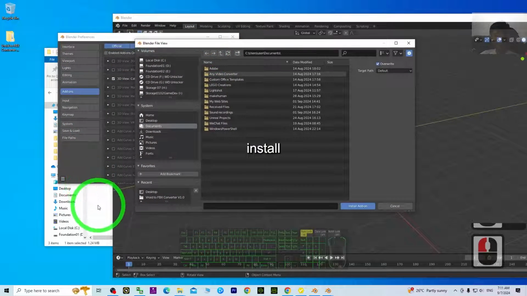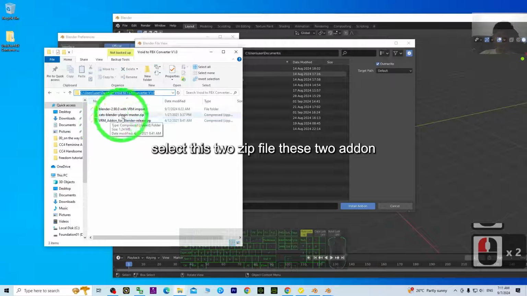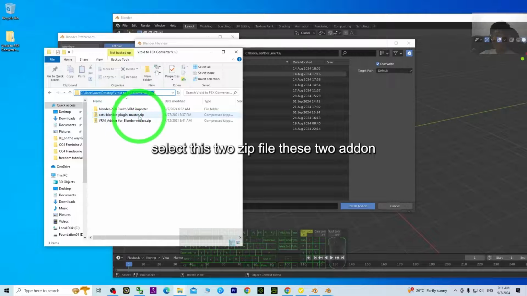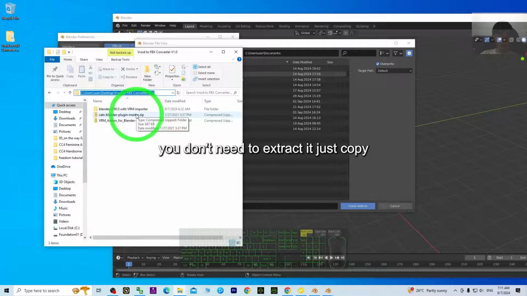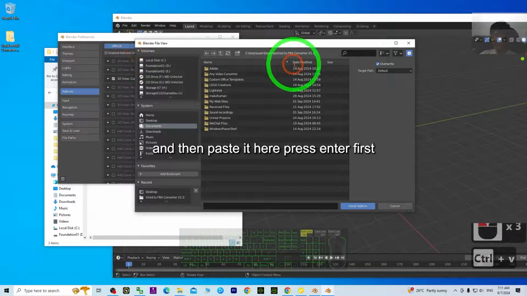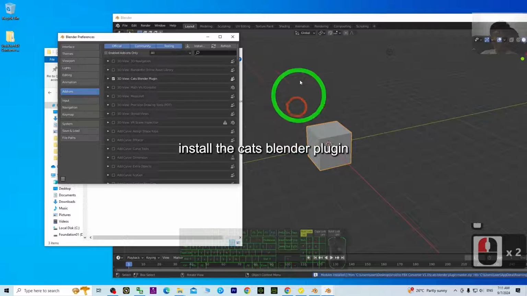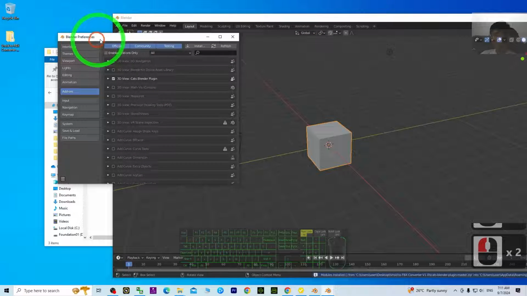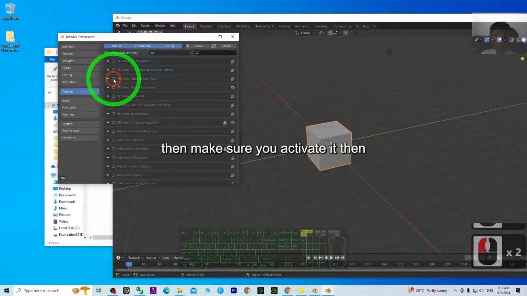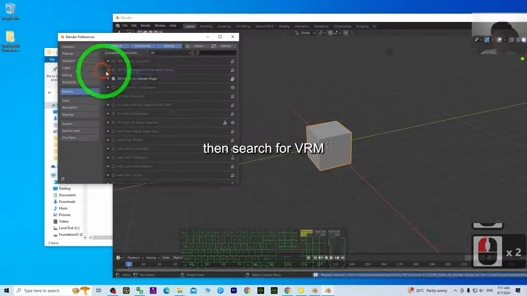Then copy this folder so that you can select these two zip files. These two add-ons, you don't need to extract. Just copy and then paste it here. Press Enter. First, install the Cat's Blender plugin. Then make sure you activate it. Then install again the VRM add-on.